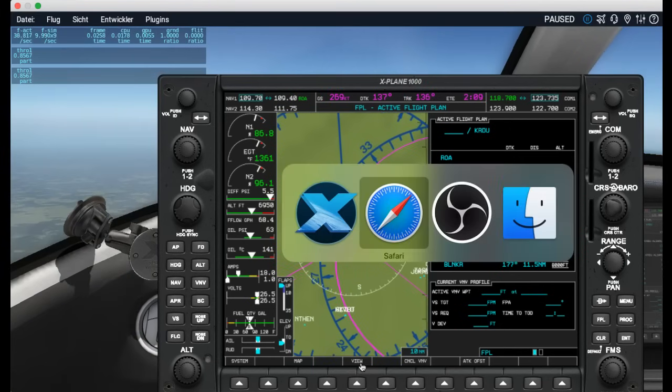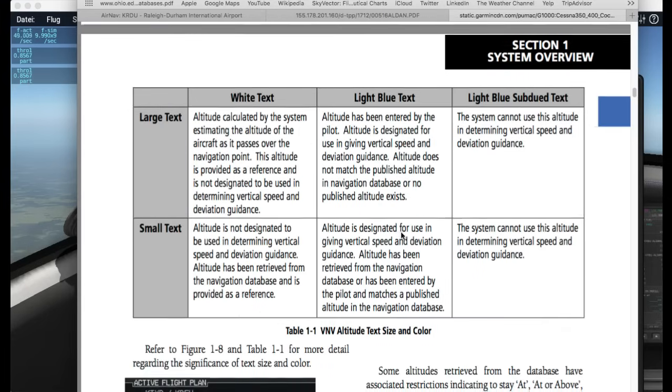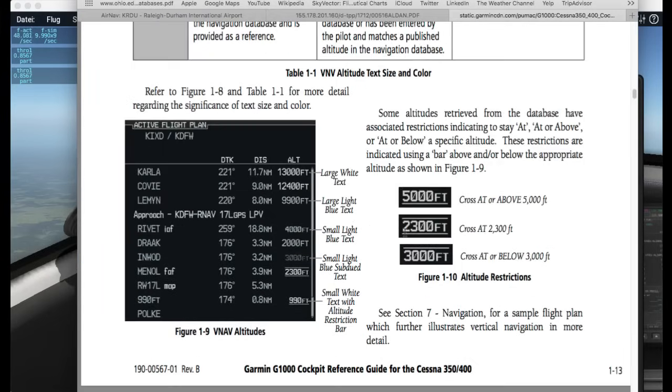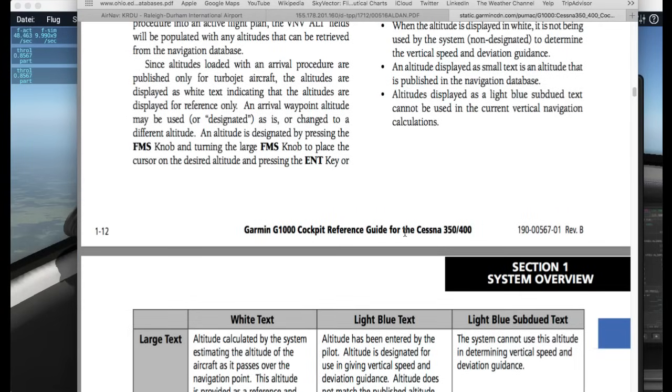Let me pause it and change to the G1000 manual that I have up here. So what you need to do is, it says here, this is what we need to do. Altitudes loaded with an arrival procedure are published for turbojet aircraft. Yep, that's exactly what we are flying right now. And it says white text indicates that the altitudes are displayed for reference only. So it's not actually going to use them. It's a reference. But in the next sentence, it says the waypoint altitude may be used, designated, or changed to a different altitude by pressing the FMS knob, placing the cursor, and pressing the Enter key, and so on.